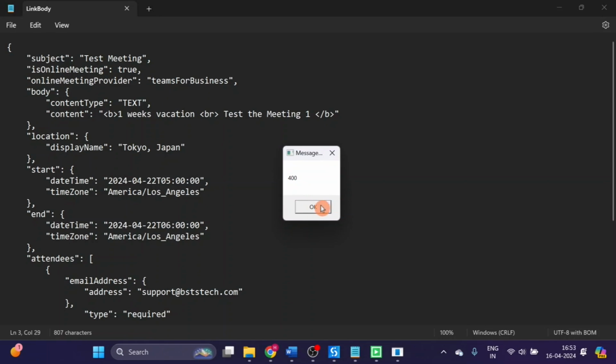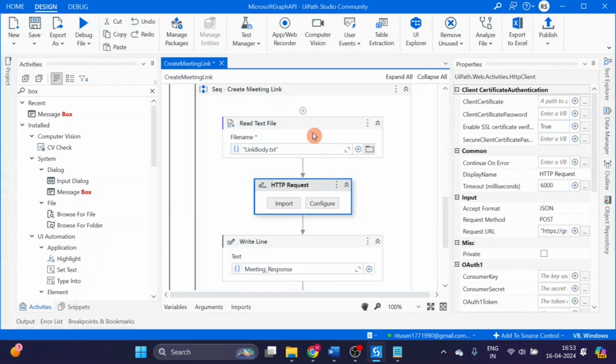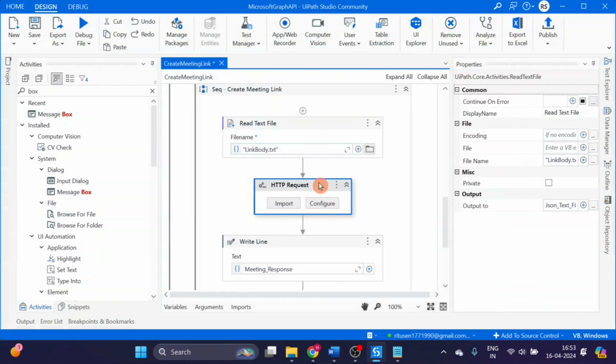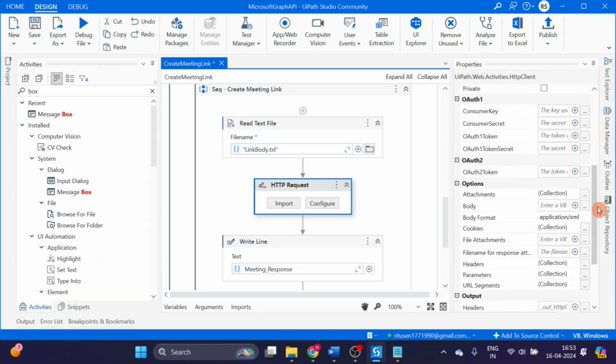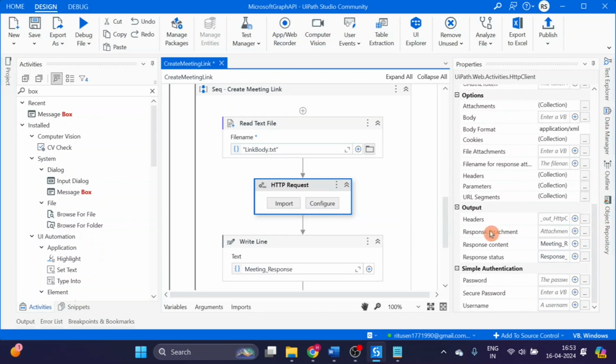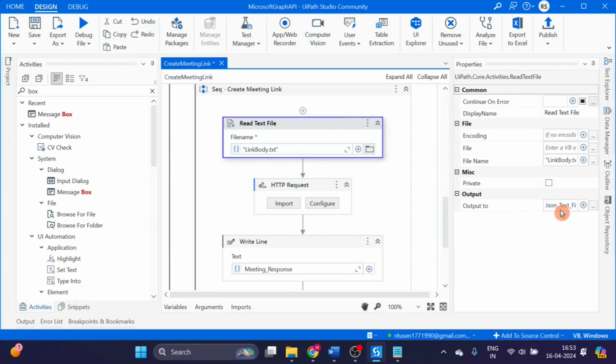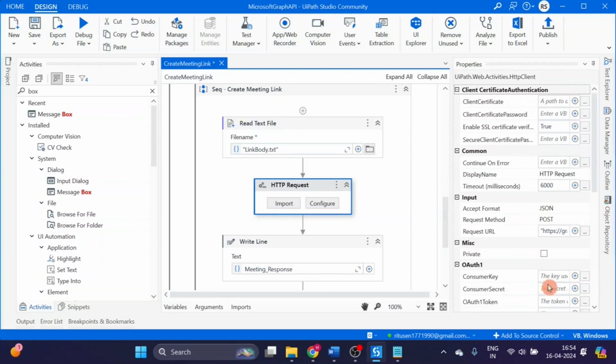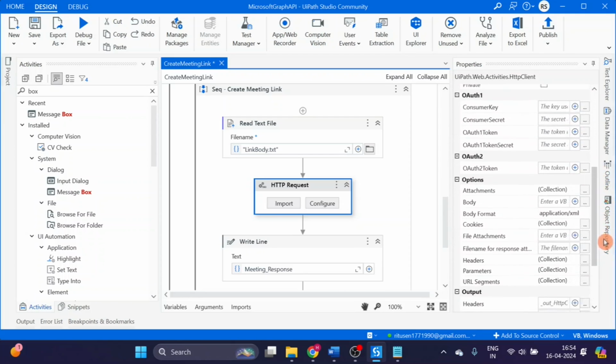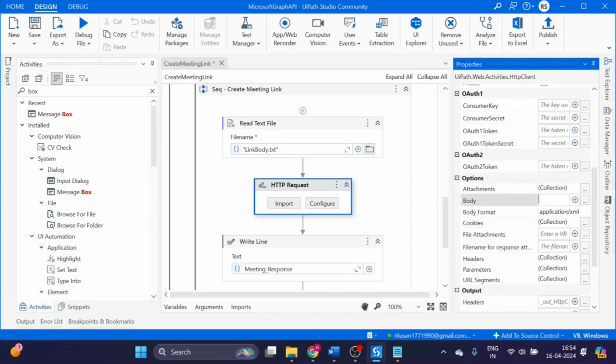400 means something went wrong. Okay, so go to the body here. Here I'm not using this JSON file. Click on this and here you can see the JSON text file. So this JSON text file we have to use in this body. JSON text file. Now let's see.